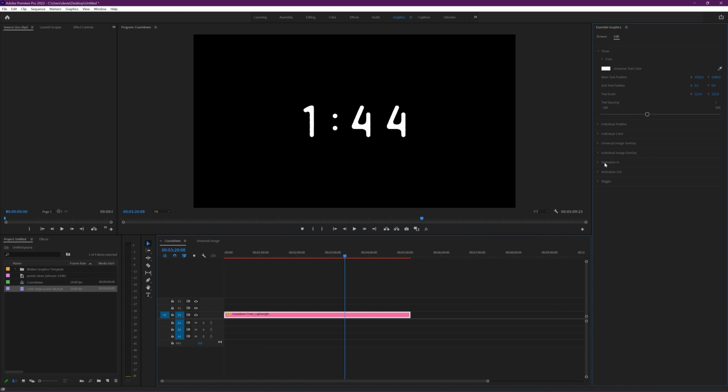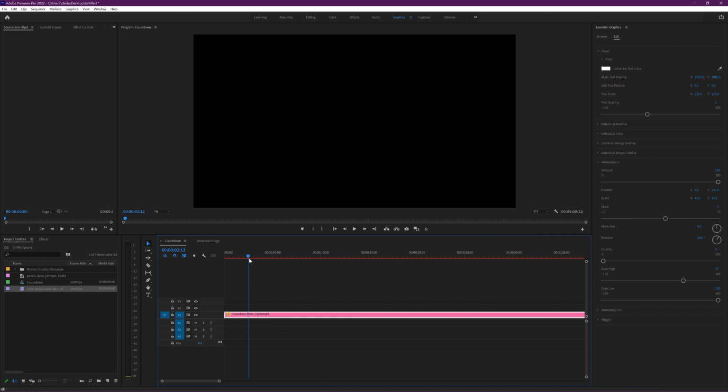So there's the animation in. Right around 2.5 seconds at the beginning of the countdown is where this animation starts. And you can see it's kind of coming from the bottom, animating up. It's just a nice simple animation. There's a few things we can change with this.